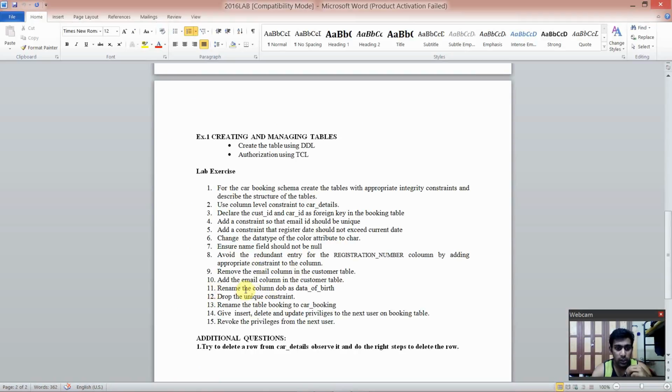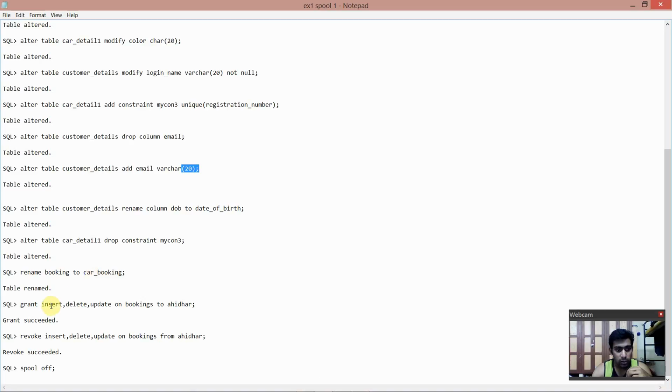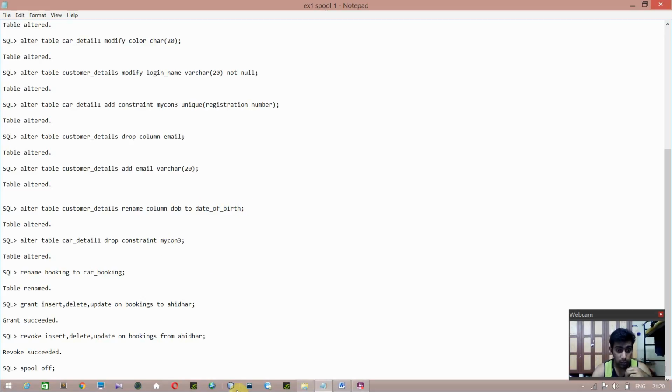The next query is rename the column DOB as date of birth. We can do that by performing the following query: alter table name, that is customer details, rename is the keyword, column is again a keyword, dob is the previous name, that is name 1, date of birth, this is the new name. Now the column tuple dob has been converted into date of birth. Let's go to the next query.